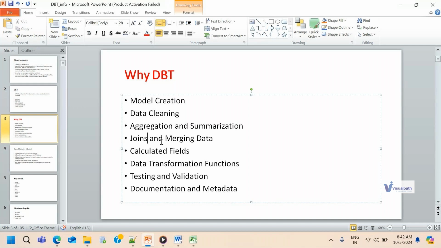Everything can be performed in DBT. Even if you want to derive a new field from the existing fields, you can derive a new column using calculated fields. We can use string functions and date functions to manipulate the strings and transform the date values, and finally we can validate the data. We also have documentation, so you can prepare documents, add descriptions, and keep track of the changes. These are all the different transformations that we can do.